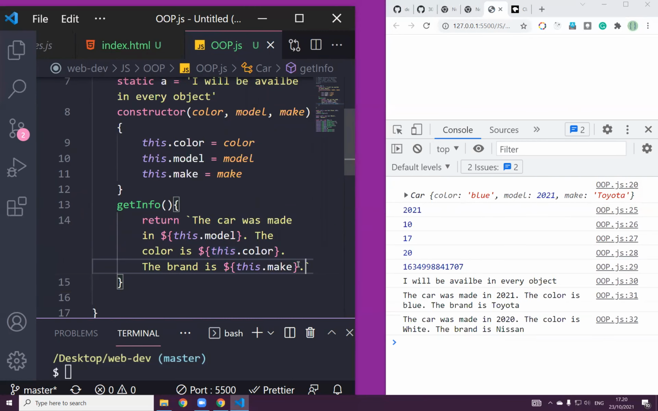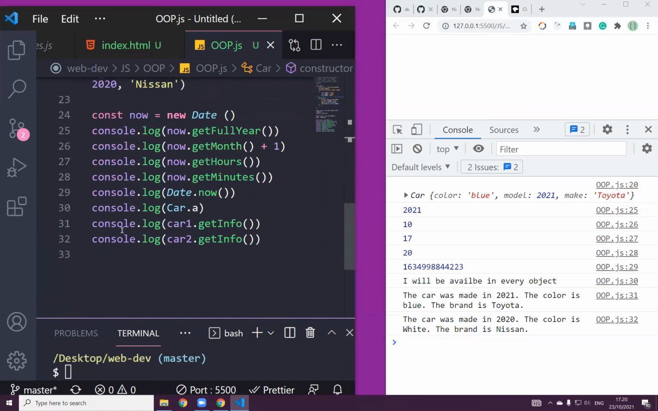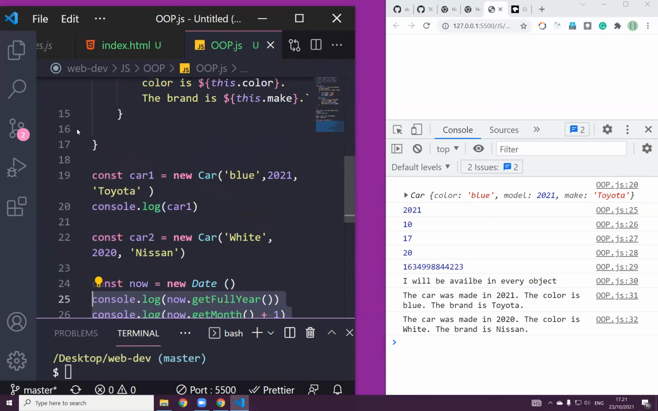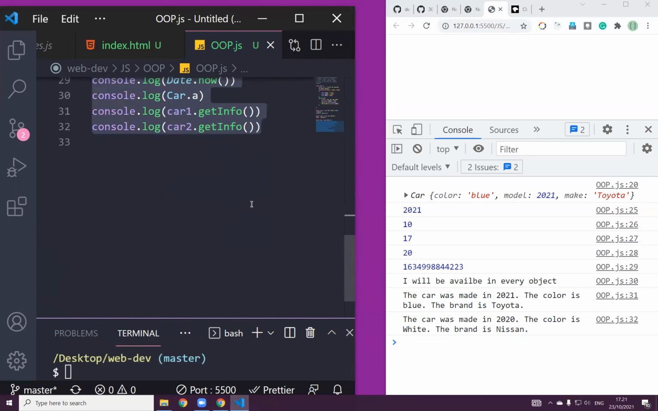As you can see now, from the first car object, the car was made in 2021, the color is blue, the brand is Toyota. And the second car, the car was made in 2020, the color is white, and the brand is Nissan, right? This is just the basic of object-oriented programming.